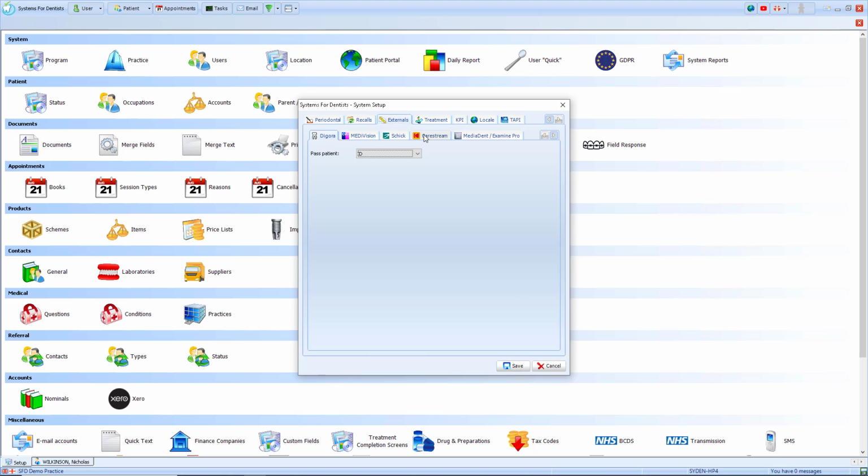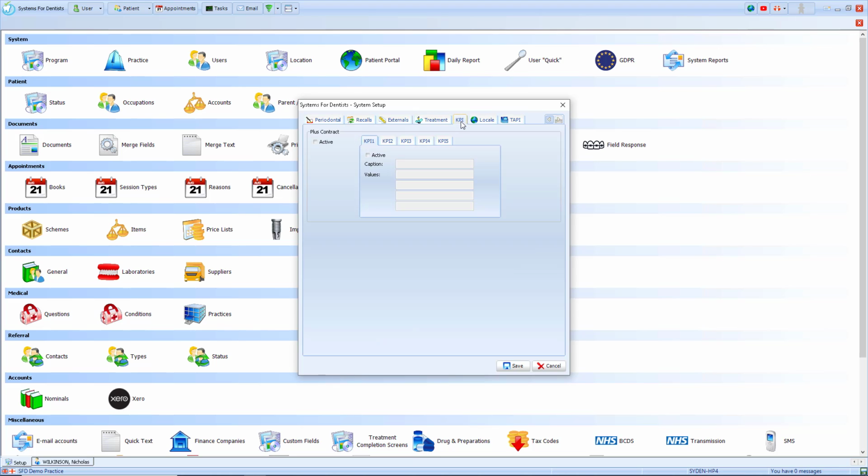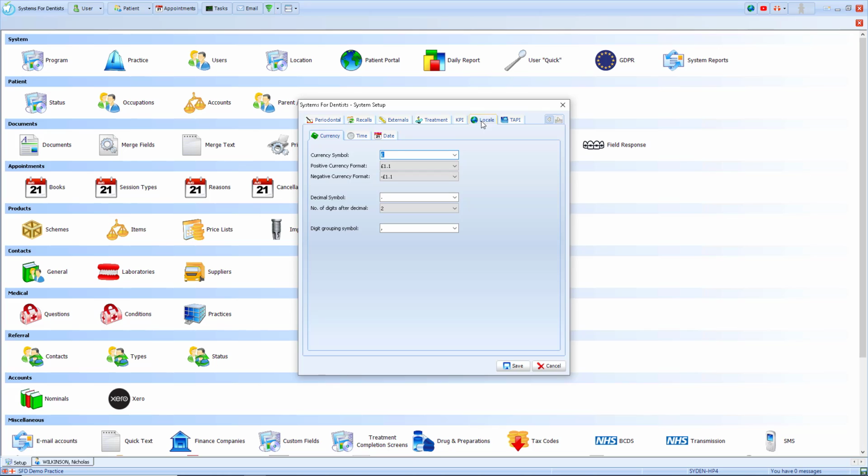Externals allow us to help you set up your X-ray equipment, and in treatment you can define your treatment parameters such as show closed gaps, and also when you receive an X-ray warning. This will automatically pop up after that amount of months. KPIs can be registered there, and locale information can be updated from this point.